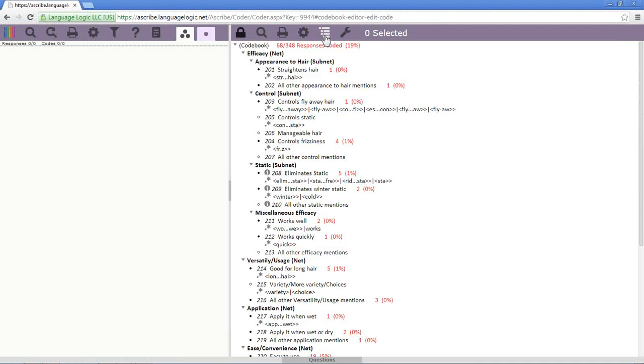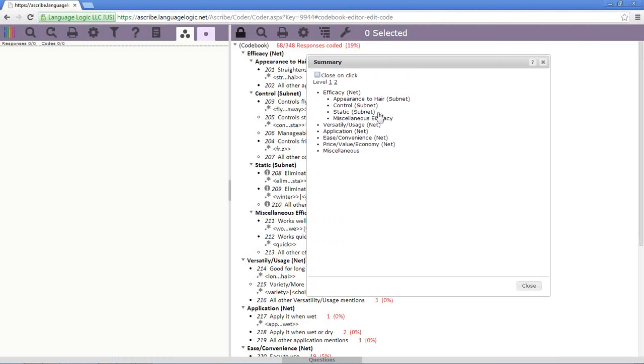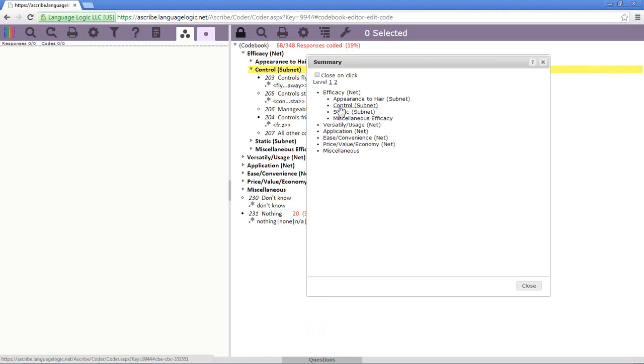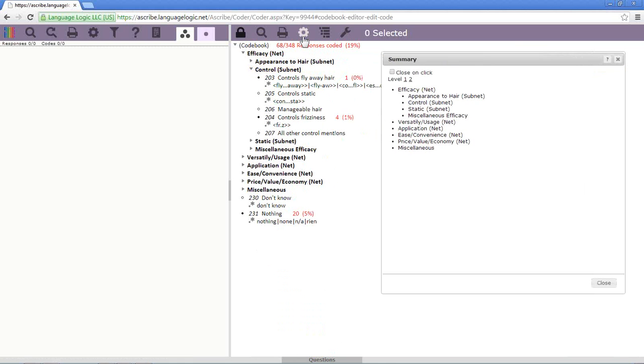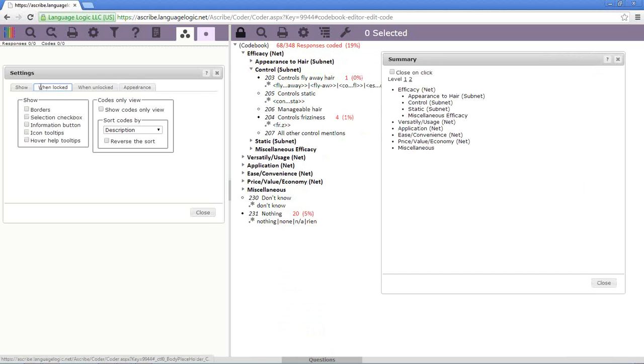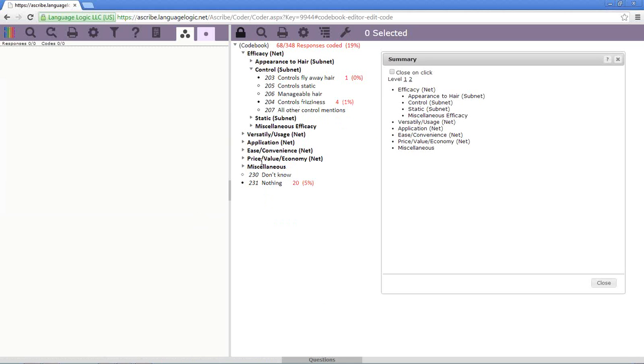Now on to our summary. In the summary level, which is available in the single response coder interface, we can actually summarize the codebook to nets and subnets. If I want to show just my control subnet, then I click on control subnet, and that's all that's being displayed. And this is the regular expressions drive me crazy. So that's all that's being displayed now, my control subnet.